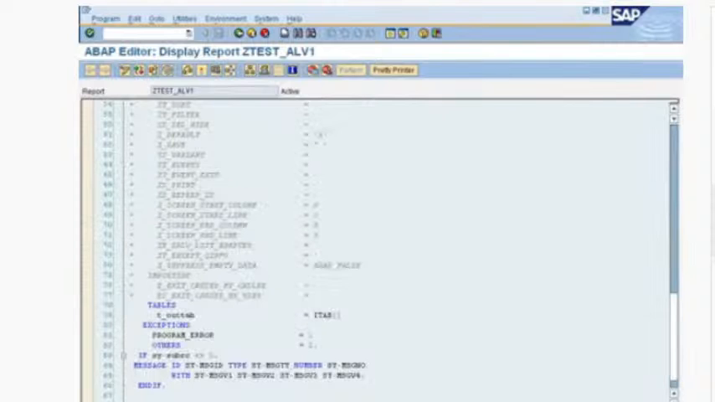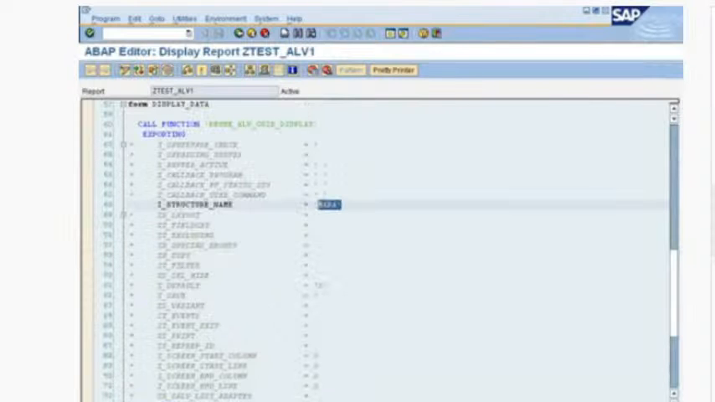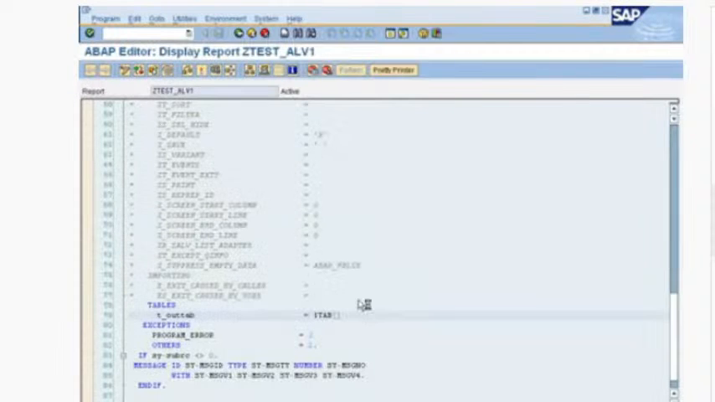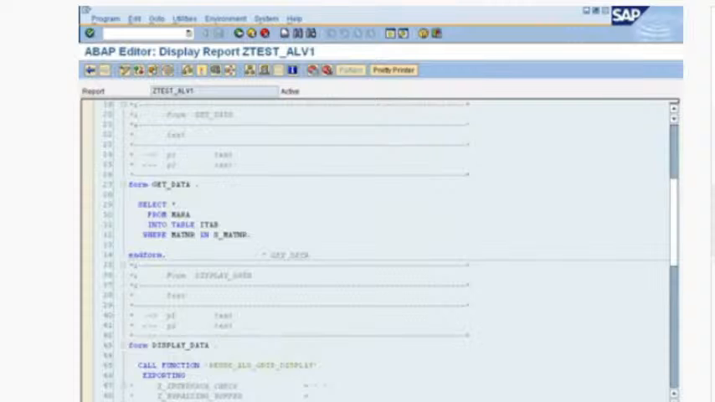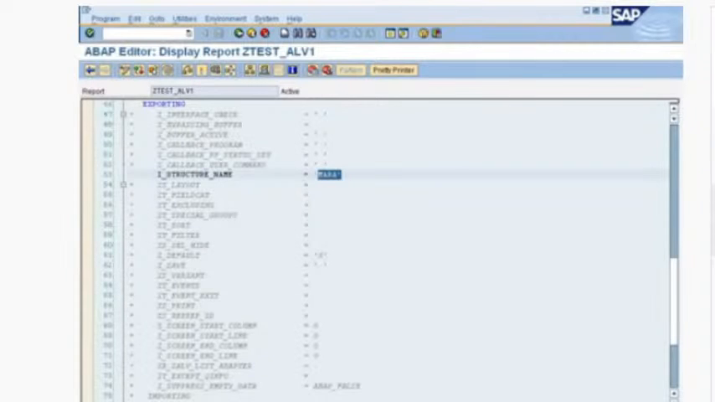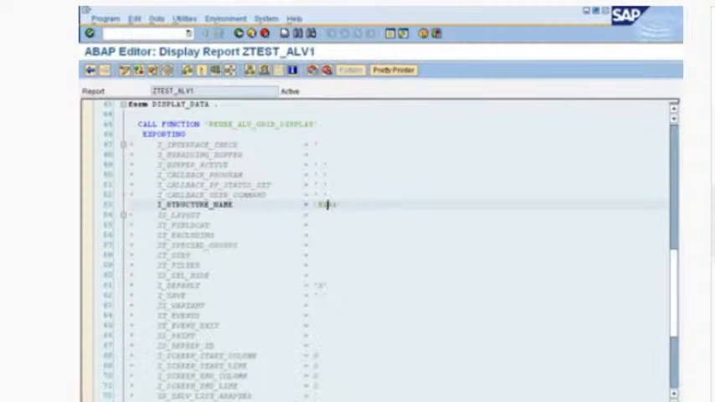Why have you given Mara here? Because your internal table iTab has the structure of Mara. But in the next program, what will happen? Your internal table will not have the structure of Mara. Your internal table will have 3 fields from Mara and 2 fields from Marcy. Then what will you give here?